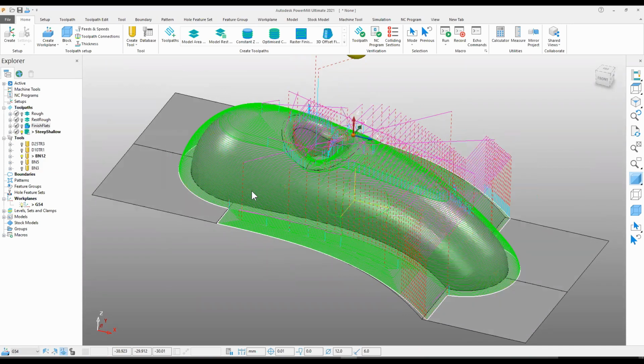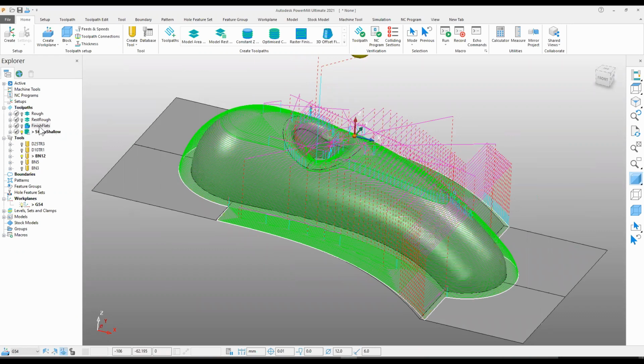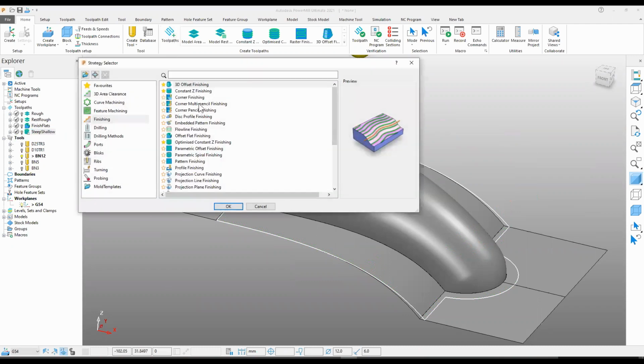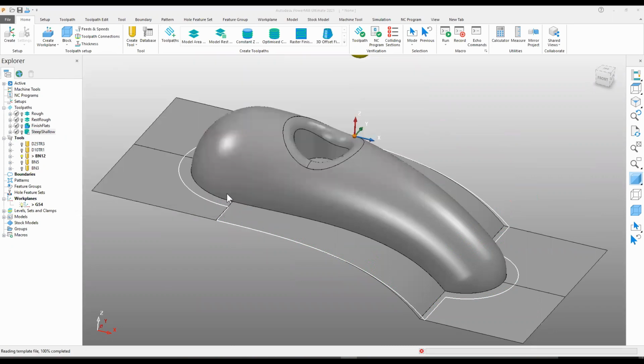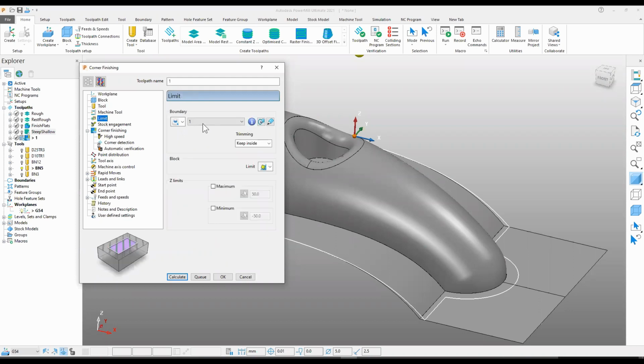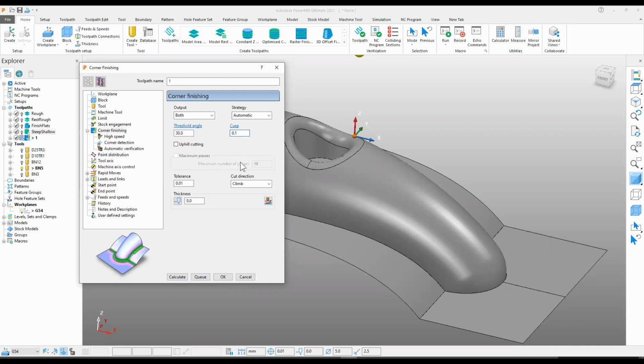But I can imagine that we have a lot of material left in the edges of this part. And that's the reason I want to use another finishing strategy. So I will go for a corner finishing to cut the material in these edges. Here I will go for the 5mm ball nose tool, and I will deselect the limits I've set before. Want to go for a little bit finer step over by defining the cusp height to be not more than 1/100th of a millimeter.